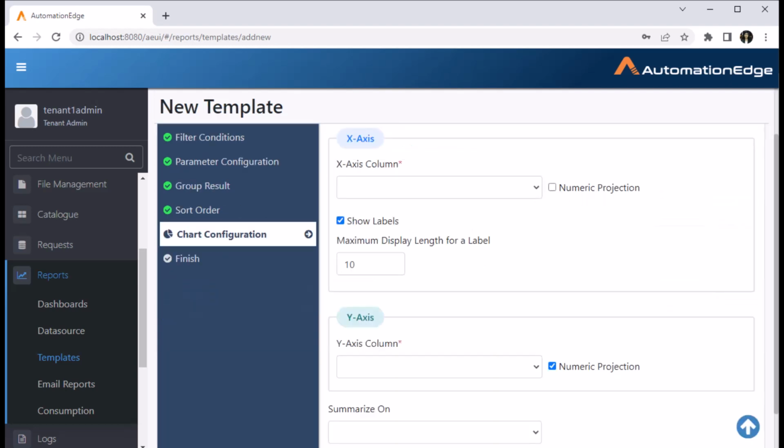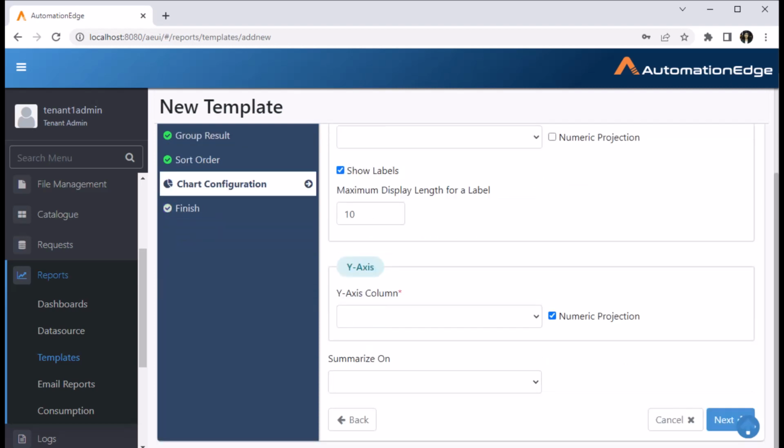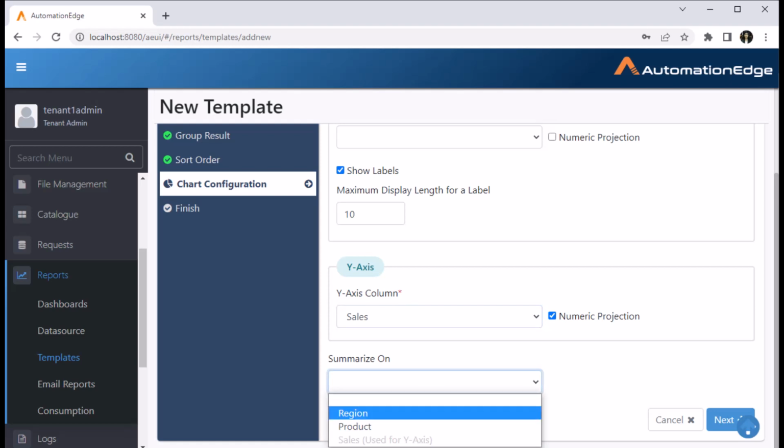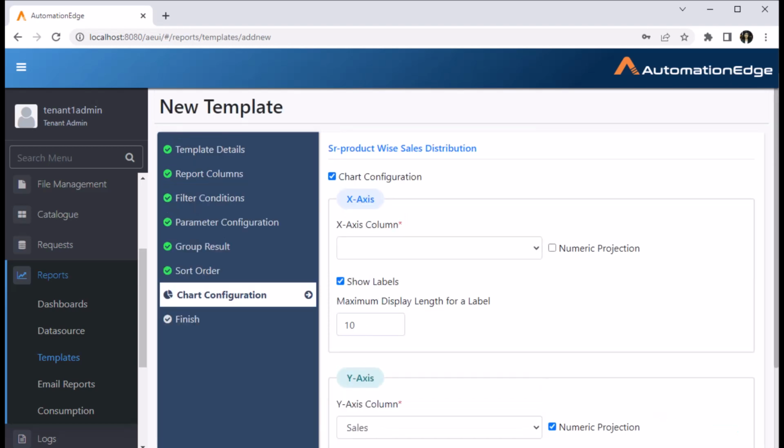Now chart configuration. Now my numeric value is going to be the y-axis. So let me first populate the sales column for y-axis, and I want product wise sales distribution. So I want to summarize on product. Hence in the summarize on, let me select product, and in the x-axis I'll select the remaining region, which is a non-numeric projection.